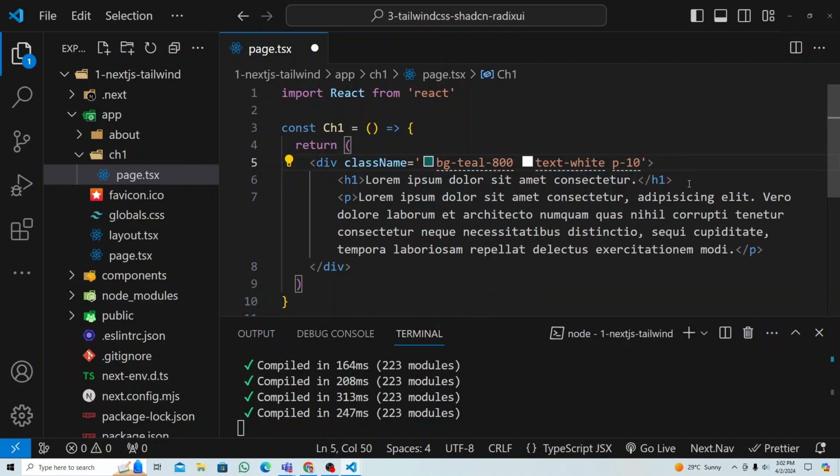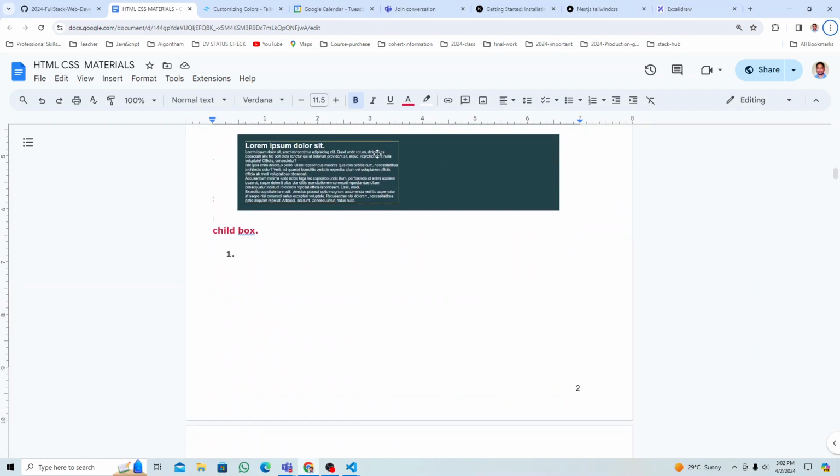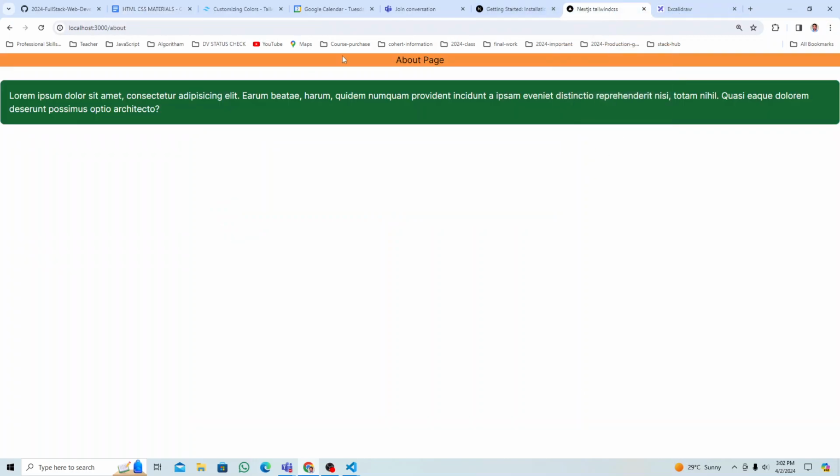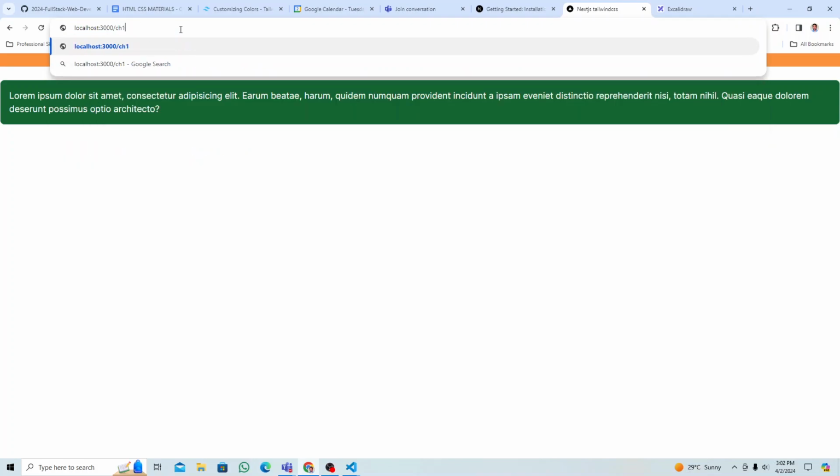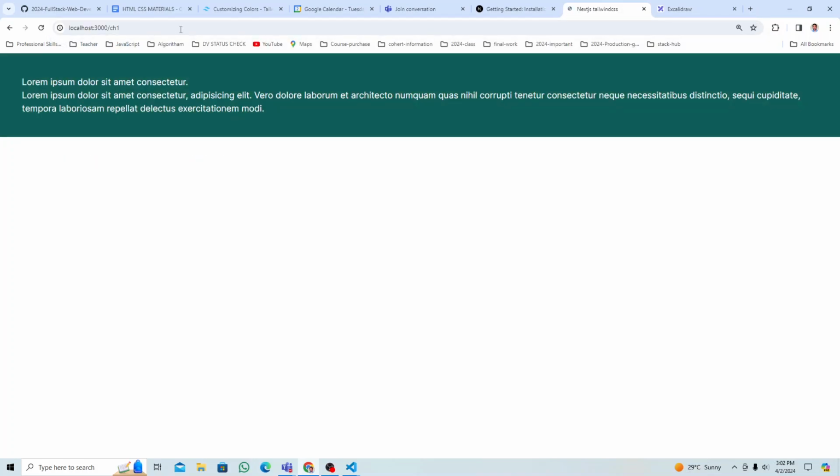We okay with this. The only problem I have now, right, in my design, I want all my text wrapped to the 50% of the parent container. So let's first go back here, right? Let's go back here and then not about, but I want to go ch1. Okay, so it looks something like this.